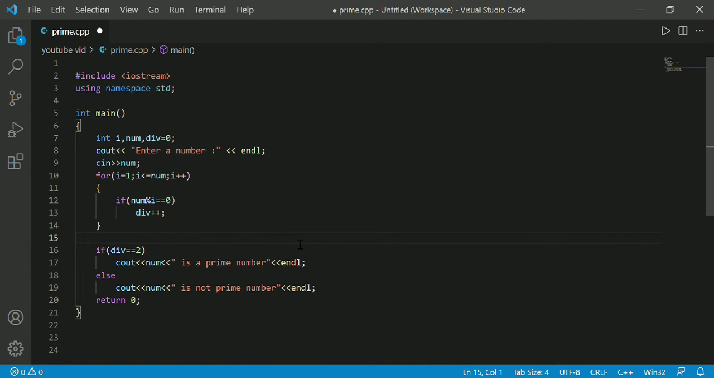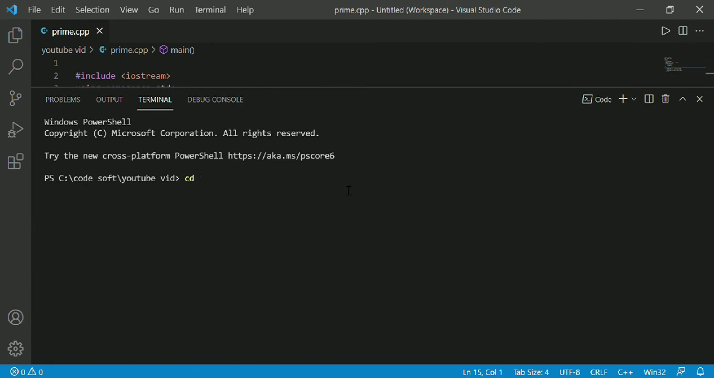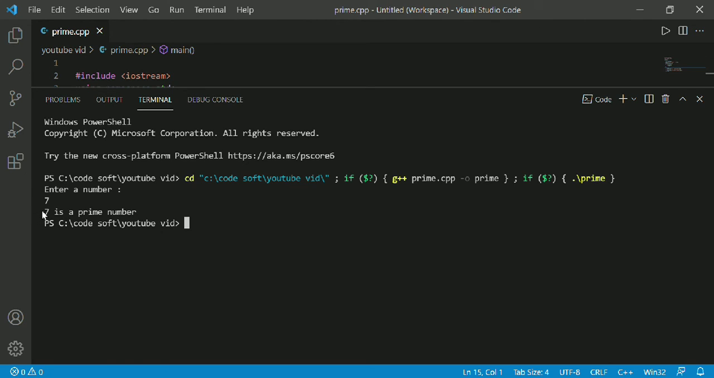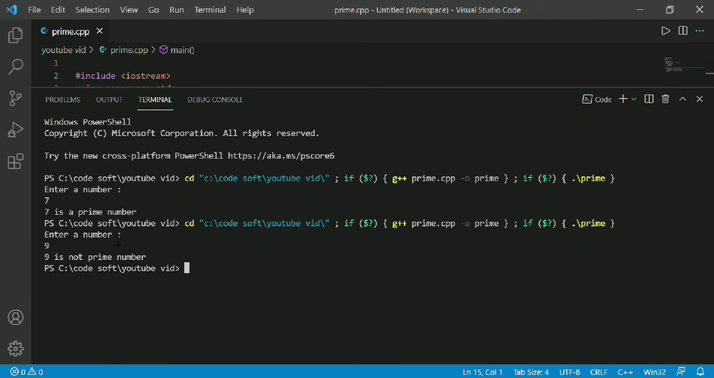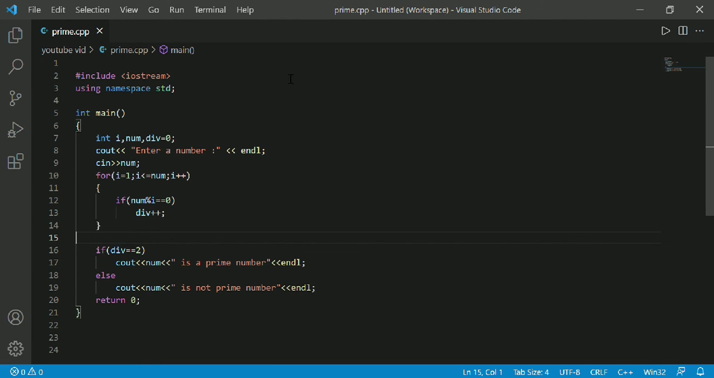Okay, now I am going to run the program. Now here I entered 7. 7 is a prime number. Now we check it for a non-prime number. Suppose we enter 9. 9 is not a prime number. It gives proper output.